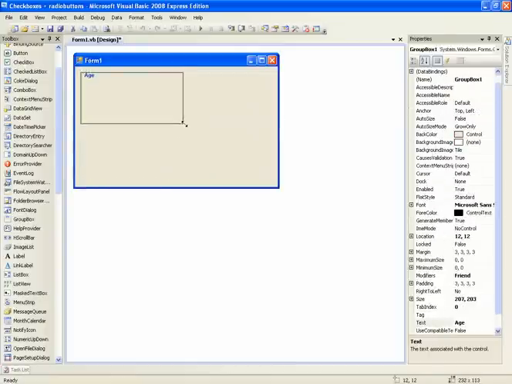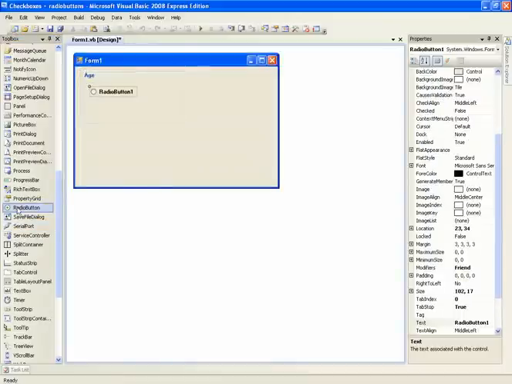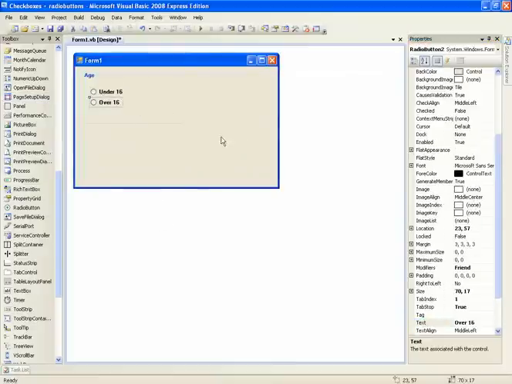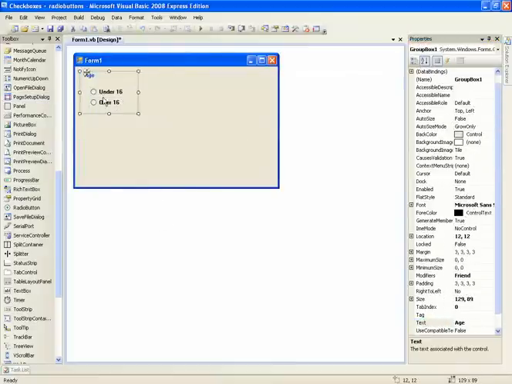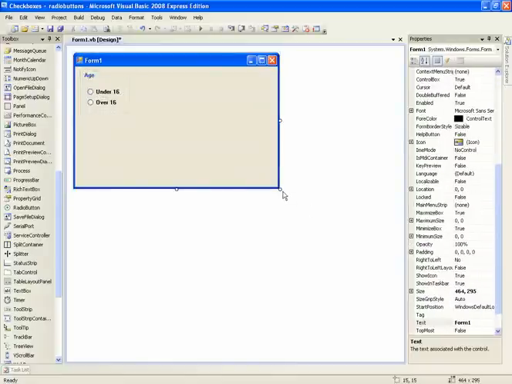and then we'll add our radio buttons. So what a radio button basically is, it allows the user to make a choice. Now with radio buttons, only one can be selected per group box or per form. So for the first age we'll put under 16, second we'll put over 16. So anyway, with a radio button, it allows you to gather some information from the user, if you understand that. That's the best way to put it.